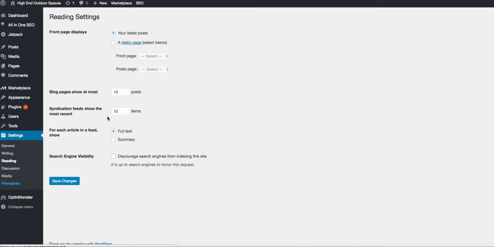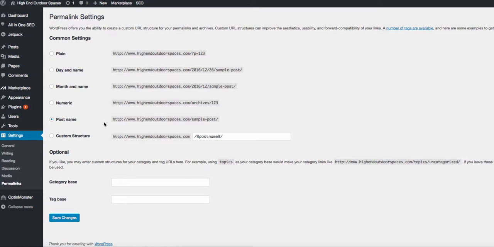Then you're going to want to go to permalinks. You're going to select post name, and so that way when we enter in a post or a page, it'll be our website.com/about or /services/contact, and there won't be any date or time or any of that sort of stuff on there. Make sure you have post name selected, then click save changes.